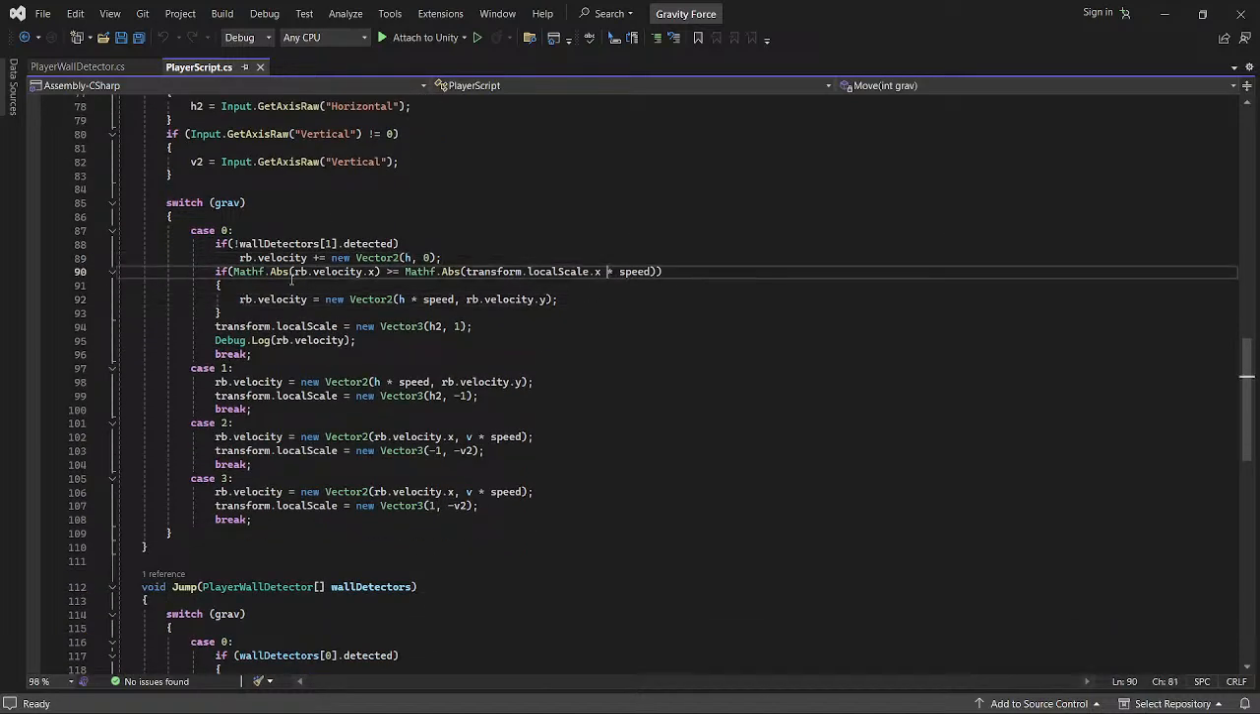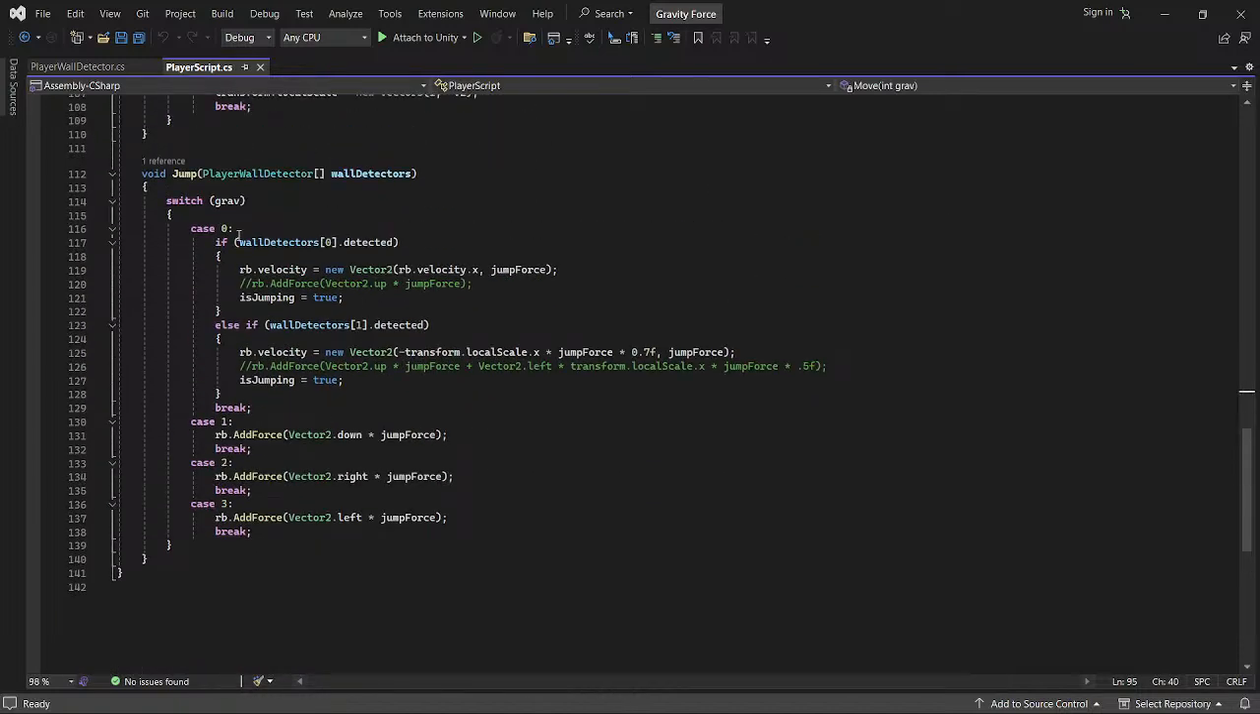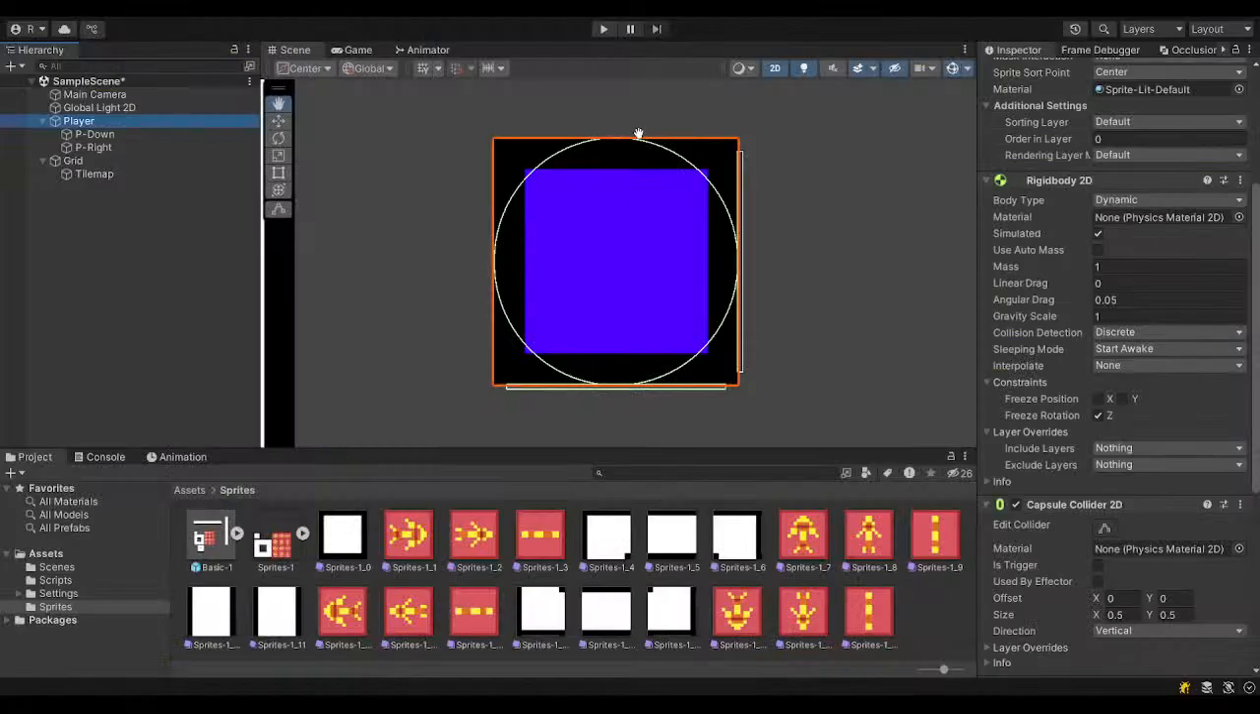Another thing is this part, which basically just reduces velocity whenever it goes over the max velocity. The reason I did it this way is so that when I wall jump, which is here, if the ground is detected, you can jump straight up. If a wall is detected and the ground is not detected, then you do a wall jump, which is you jump away from the wall. So let me demonstrate. Sort of like this.